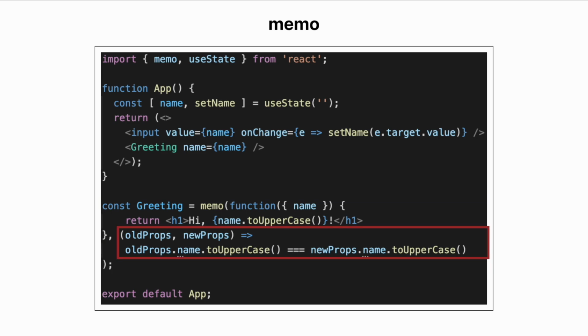Optionally, you can provide a compare function that takes two arguments, old props and new props. The comparison function should return true when props are the same or false otherwise. It is always a good practice to create a component with pure rendering logic, meaning a component should provide the same output for the same state, props and context. By wrapping your component in memo, you confirm that your component complies with this requirement.